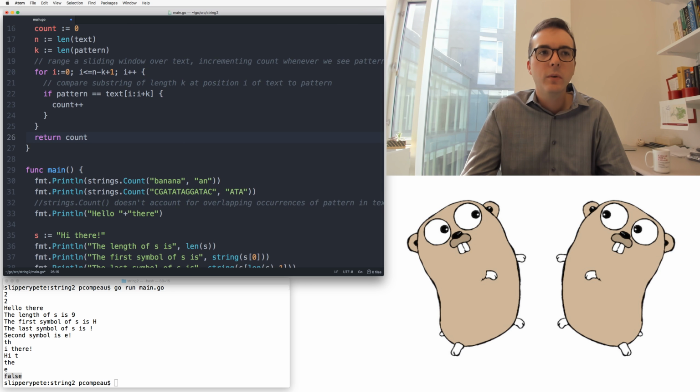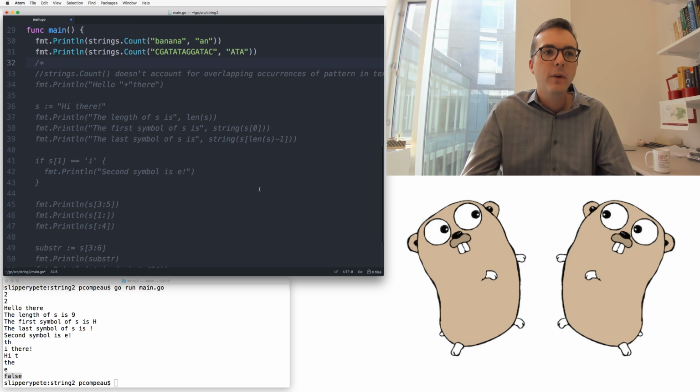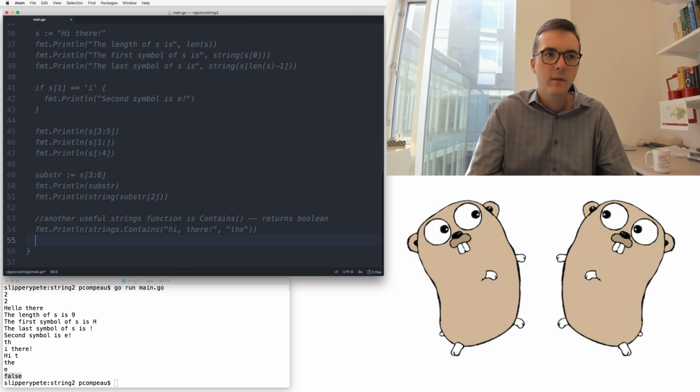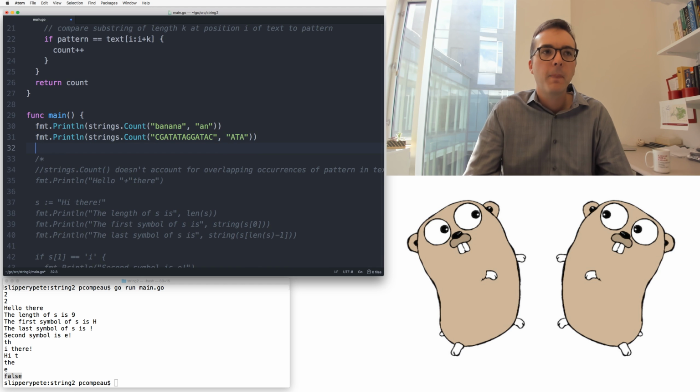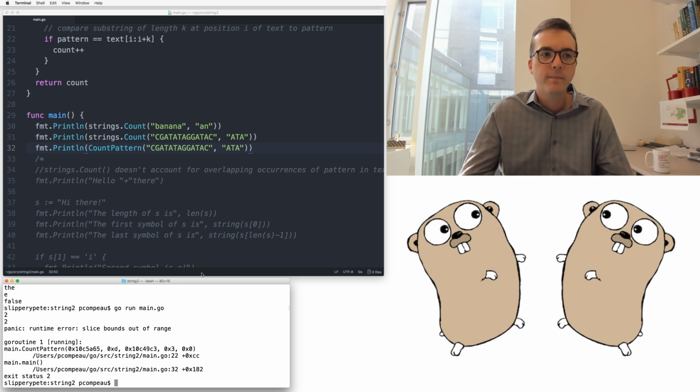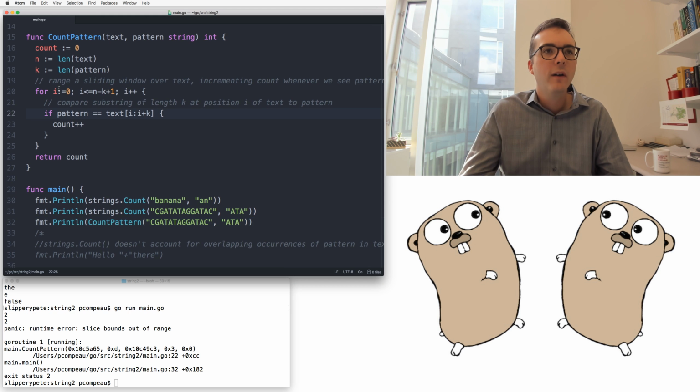And I'm going to, just for the time being, comment out a lot of the basics of string manipulation, so we don't have quite so much printed. I'm going to compare not strings.count, but count pattern, that function that we wrote, on the same two strings as a test, because now we should be able to actually get 3. So when I save and run, I got a slice bound out of range, and that's because we went too far.